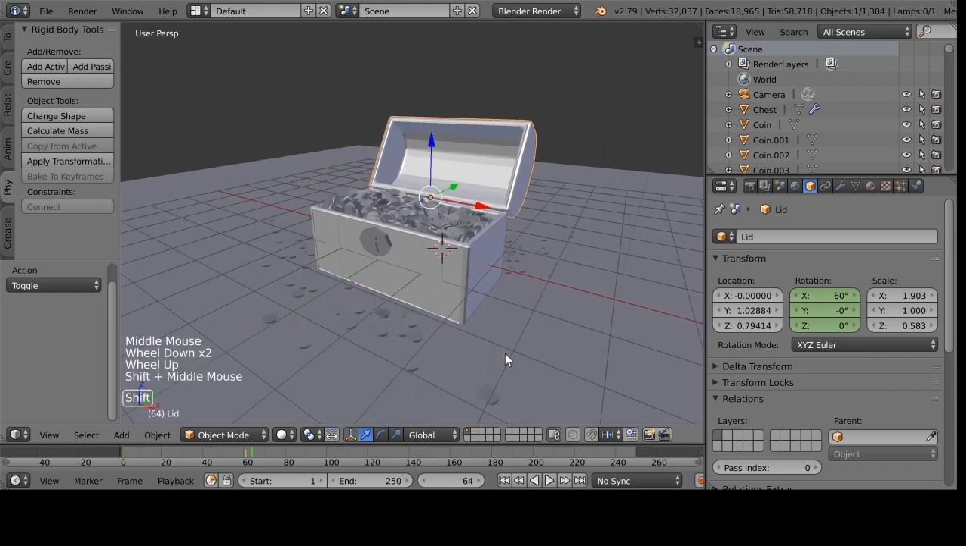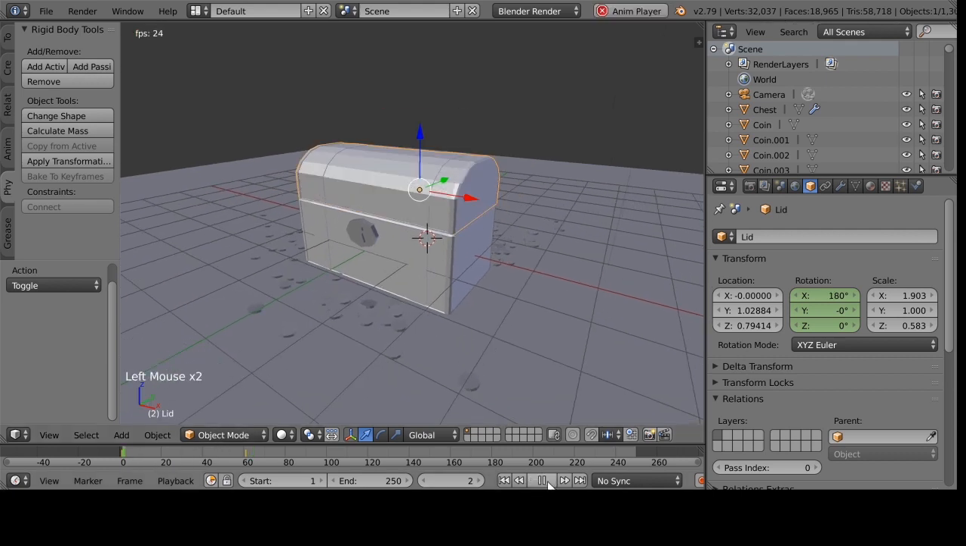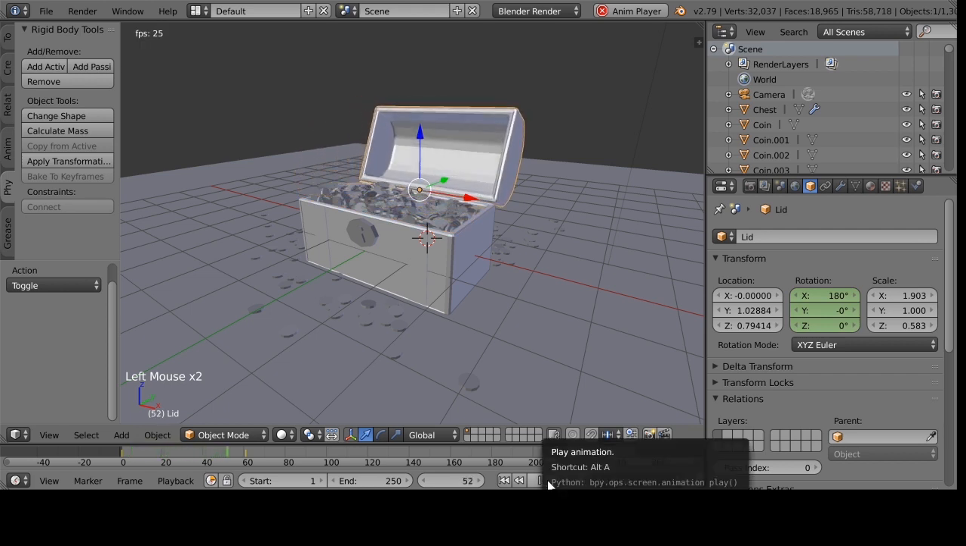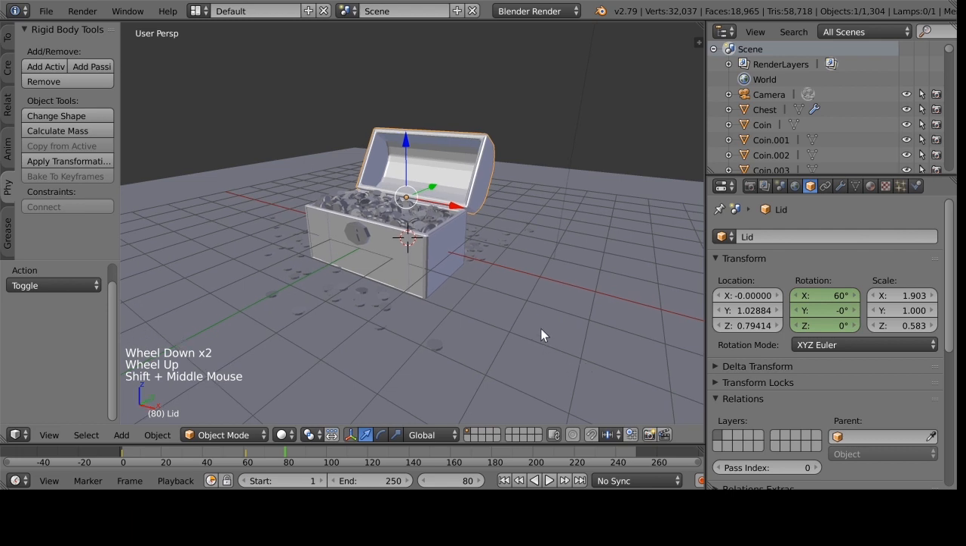So at this point, you have your animation. If you go to the very beginning, you can press play and it magically opens. And that's how you make an animated chest.